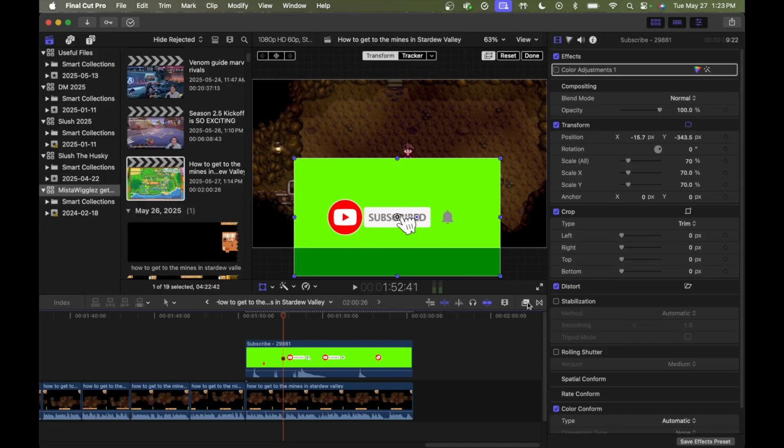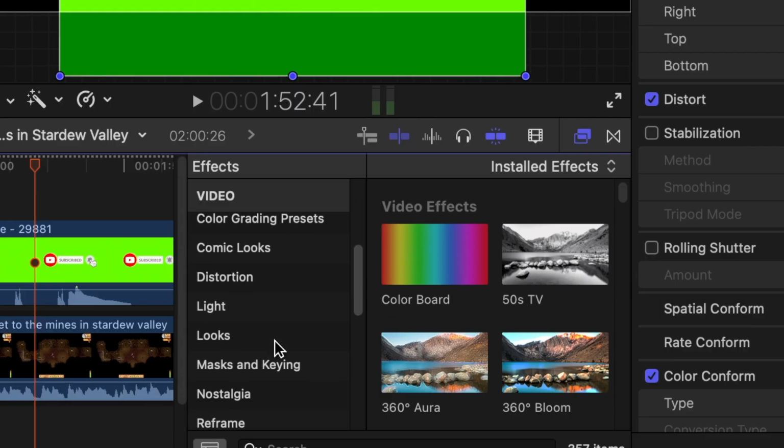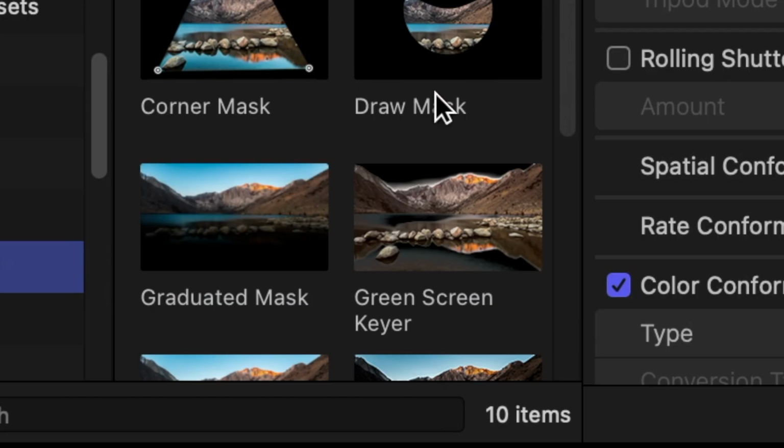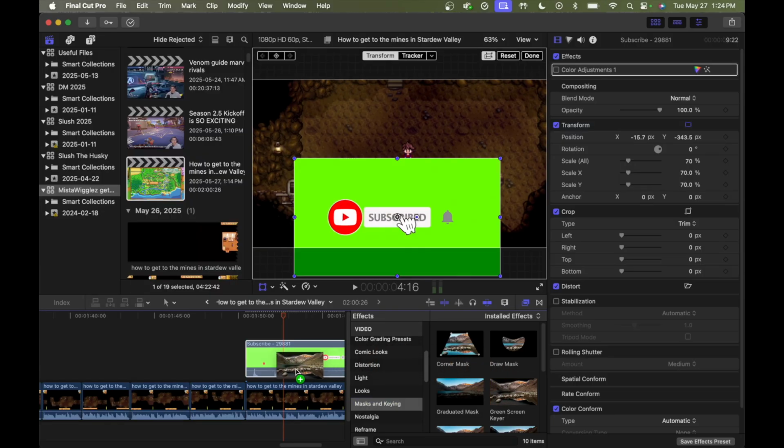To do this in Final Cut, open up the Effects tab, scroll down just a little bit until you get to Masks and Keying. In here, it should be the green screen keyer. So you just take this and drag it onto the file that you want.